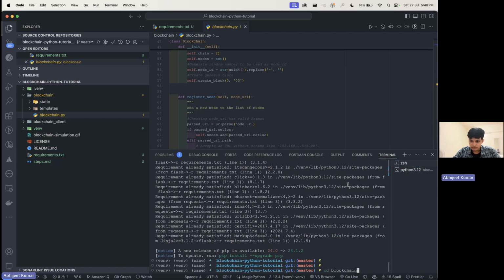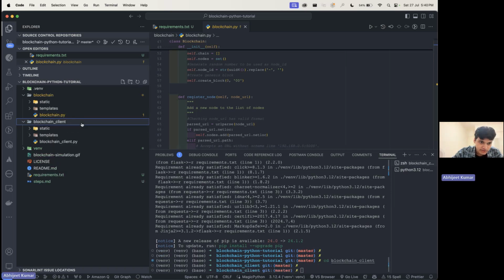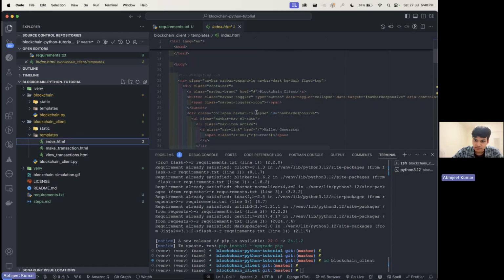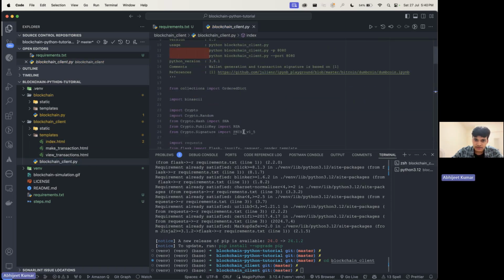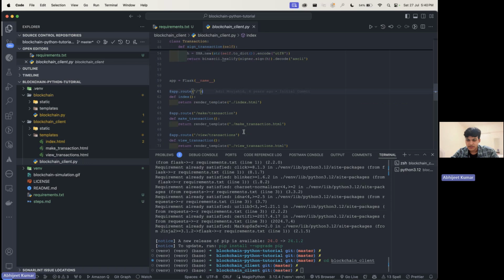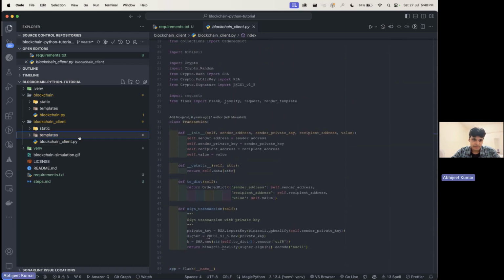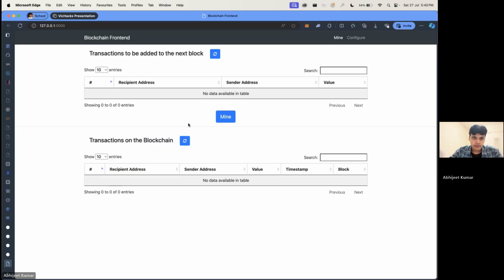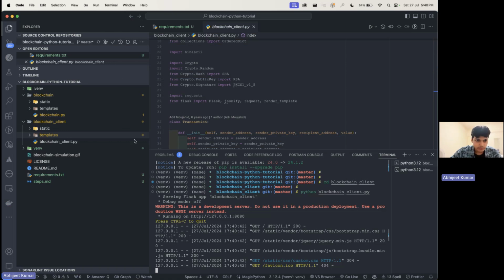Now let's go to the other terminal and navigate to the other folder, blockchain client. Similarly, inside blockchain client, you can see there are a couple of files, and static files. Inside templates, you can see how the blockchain client looks. Inside the blockchain client, there is a Flask file, using Flask, and it's integrating the templates. So let's call that one with python blockchain_client.py, and that is being run on 8080. Similarly with the development server.